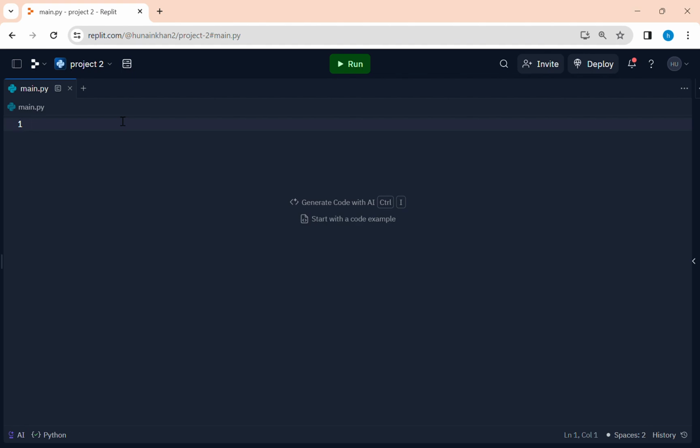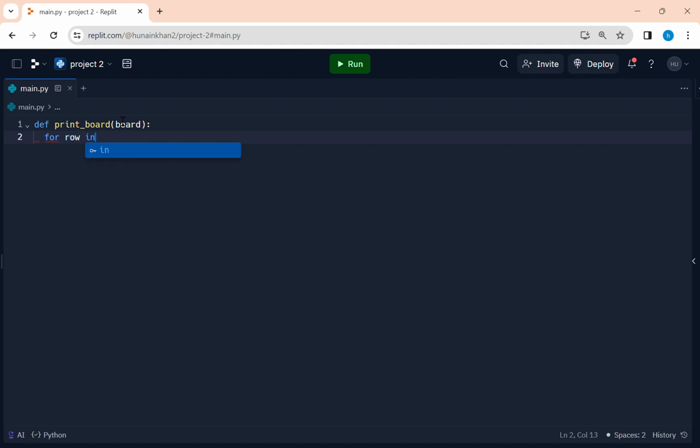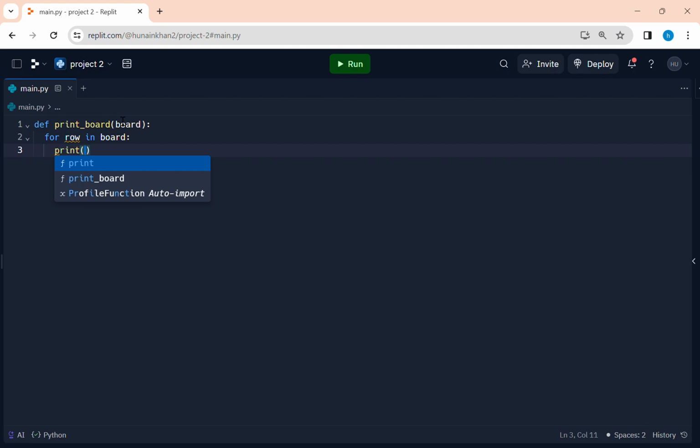But yeah, so to get started with making tic-tac-toe, we need to make the iconic little board that you play on. So first of all, we can make a function called print board. Now it will do exactly as it sounds. It will print our board. So for row in board. Now this is for every row in the board. We're gonna print.